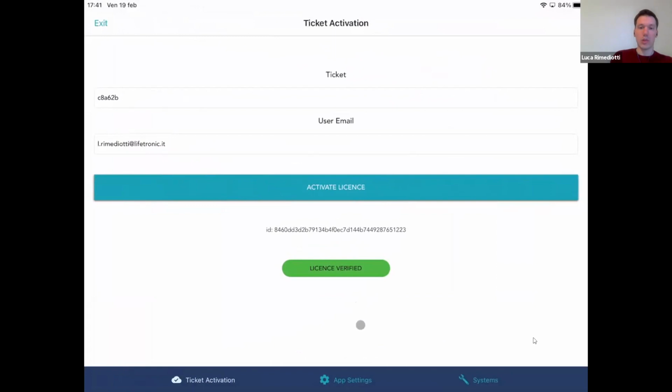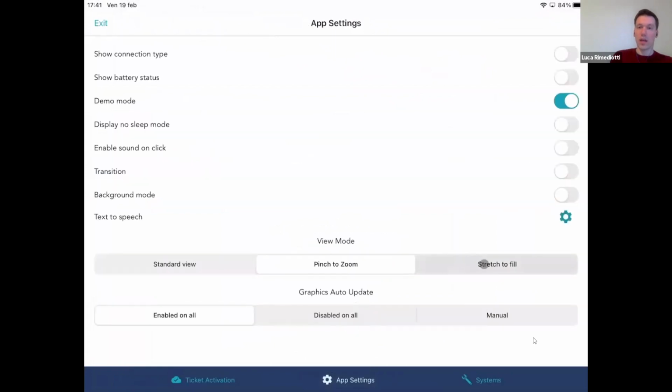The third mode is stretch to fill. I can't show you this mode because my graphics are already perfect for my screen. But in case it's not perfectly adapted for longer screens, you might have black bars on the sides. With this option, you're just going to stretch the graphics.